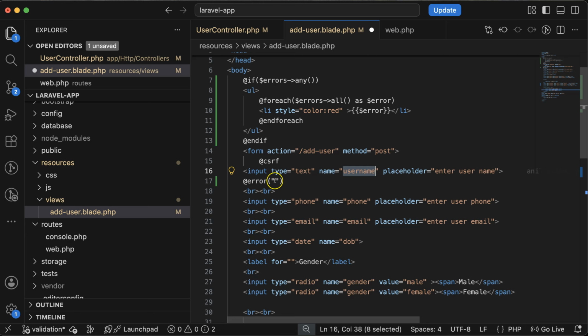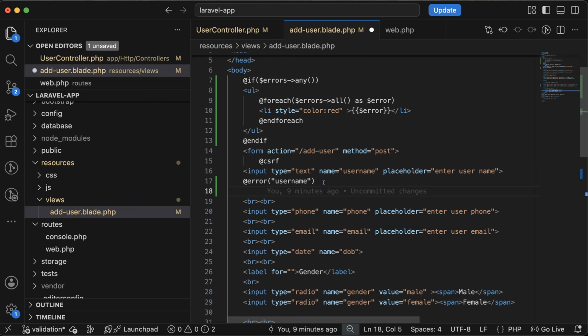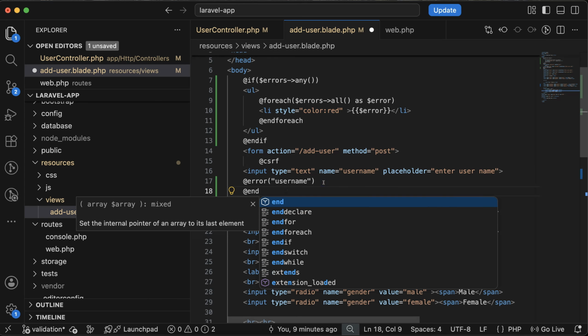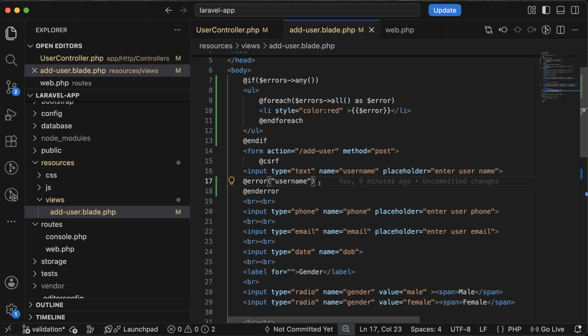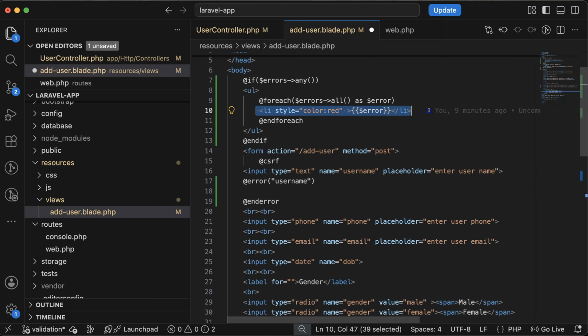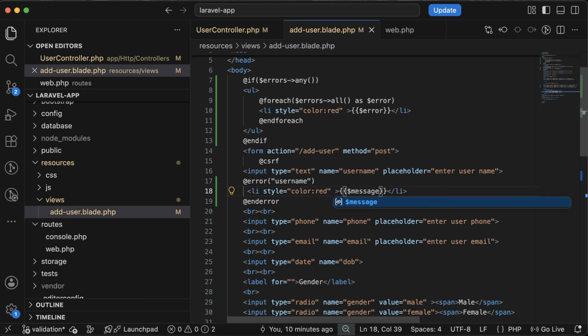This is very important, right? Don't forget to put the same field name. If you just mention email there, then it will show the email validation message. So this is very important. Keep it the same name as the one for which you want to show the error there. And after that you have to end it also, like end error, and between this you can simply copy and paste this and replace this error with the dollar message like this, right?